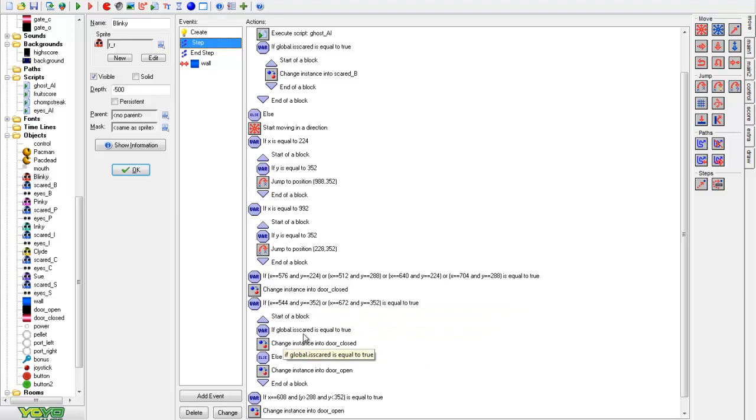But I had a condition on the inside of this if statement. If global is scared is equal to true, it means if Pac-Man ate the power pellet, then they stay in the inside of the ghost house. Otherwise, they go outside.